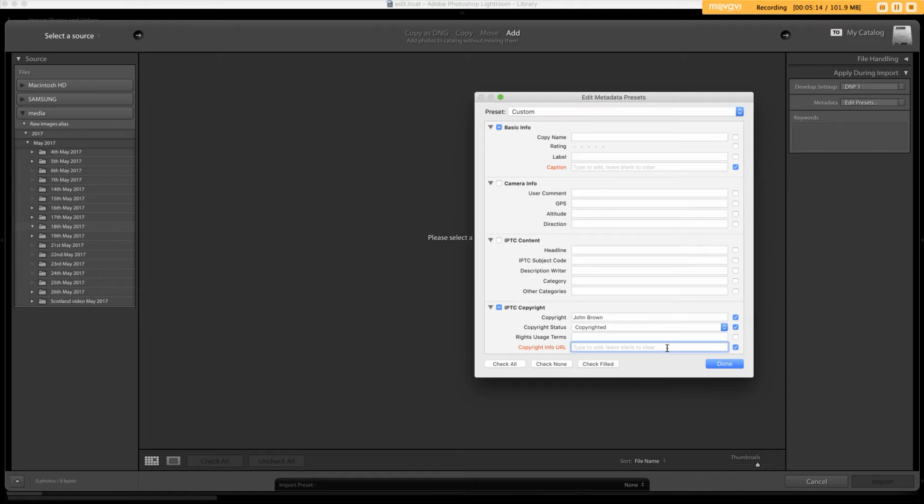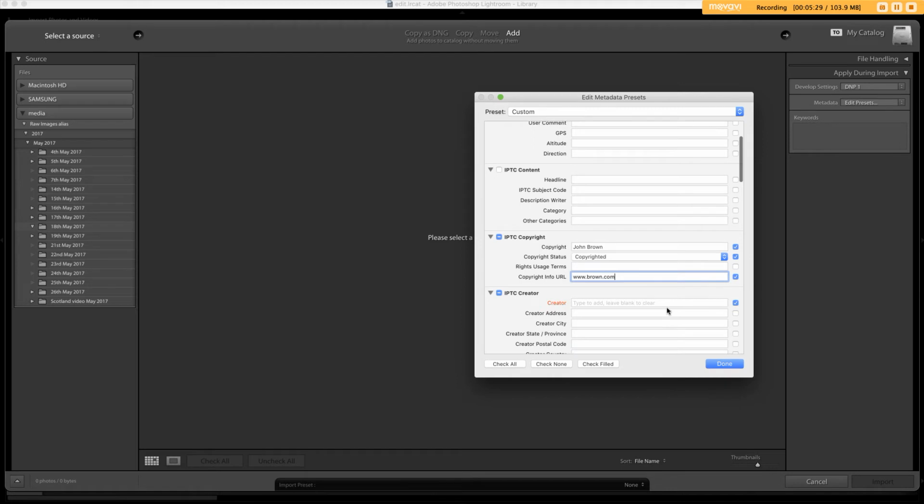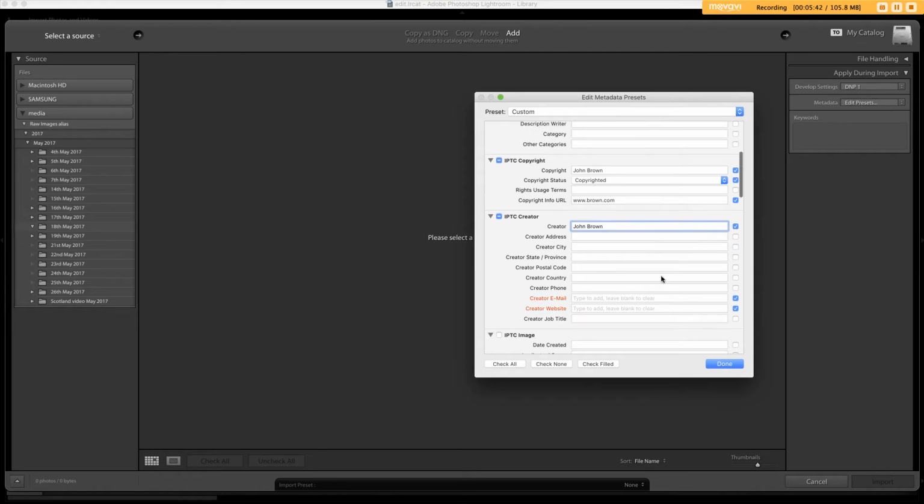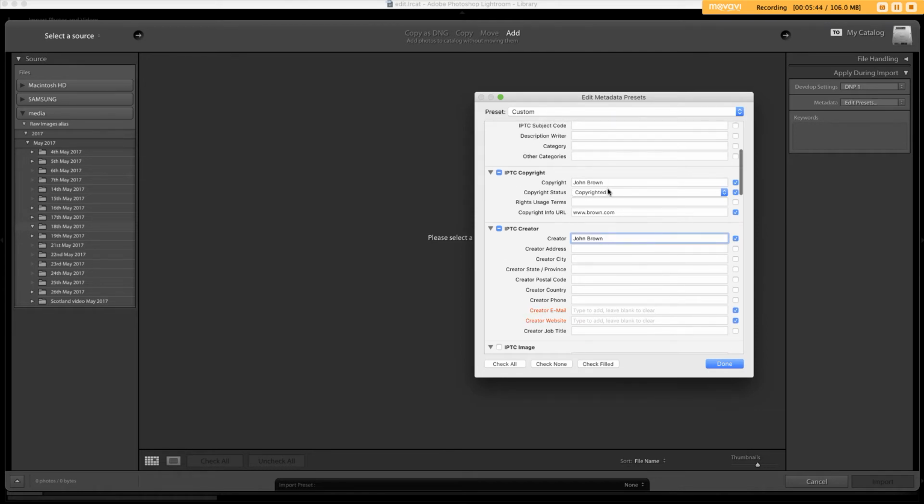We can put in a website if there were one. This is purely fictitious, but I'm doing it just to show you how it's done if you haven't yet created your own metadata preset. And then I put in the name there. I could put in all sorts of other information, address and the like, email, website. But really, this is the important stuff.